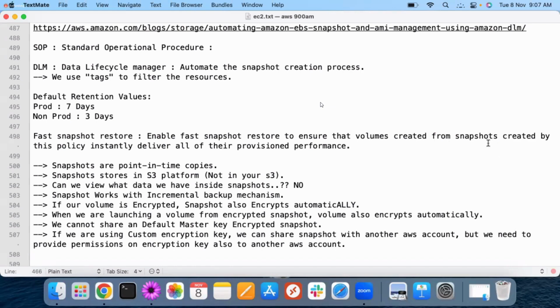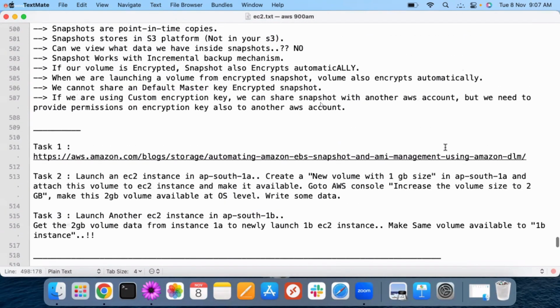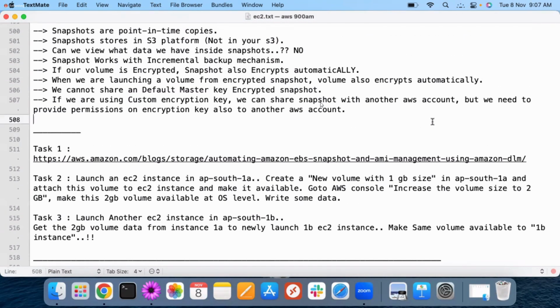So then to automate this process, we have an option called DLM, Data Lifecycle Manager. As I told you, if the interviewer asks what is your backup strategy, you need to mention 5 points. First, which service you are using? You mention we are using Data Lifecycle Manager to perform the backup. Then how are you going to filter the resources? Based on the tags. We have appropriate tags for the resources.